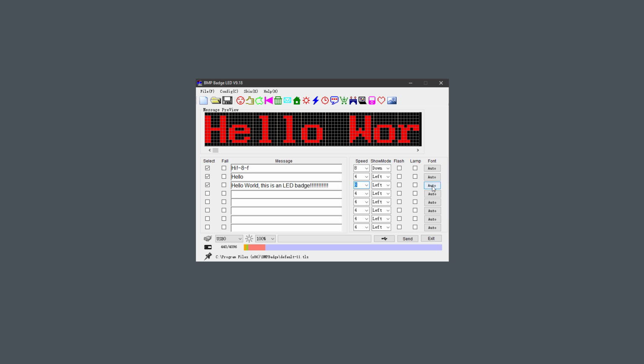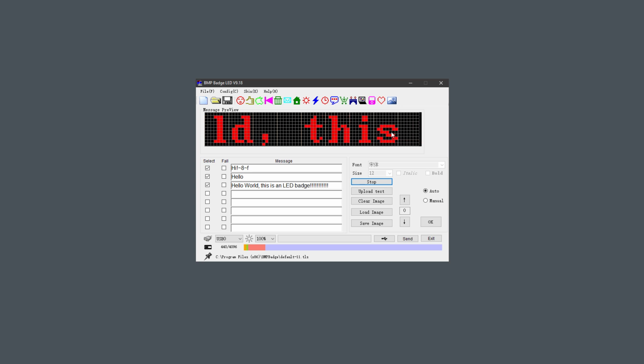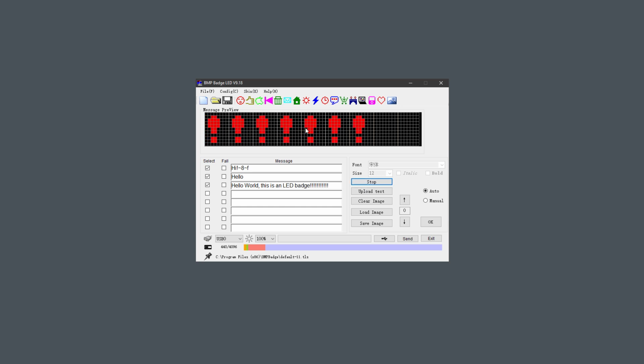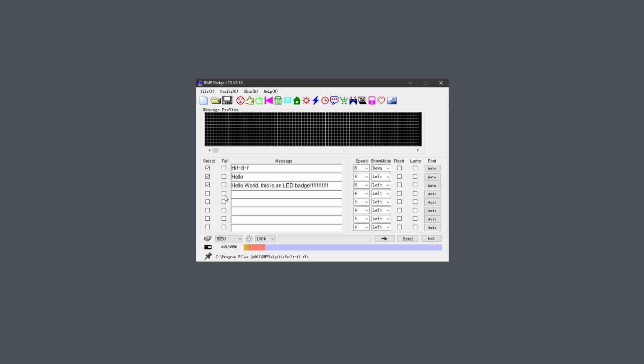I have to click this auto button next to the font, and here I can click the preview button, and it will show me the preview of this message, how this will be animated on the badge itself. At any time I can stop it and maybe change something, so if I click the OK button and change the animation going from the right side, again previewing it, now it will be running from the left side to the right side.